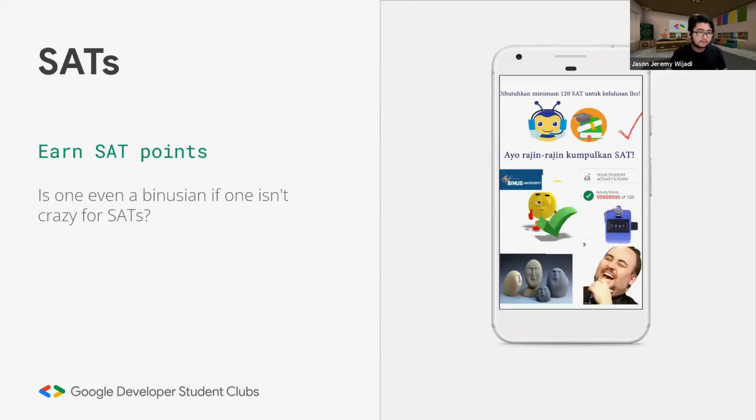We also don't want to forget this, our beloved Binusian SAT points. You don't want to miss out on not only the information, but also free SAT points by participating in our events in the future. Even our info session today can reward you with SAT points. So don't forget to fill in the form at the end of this session.